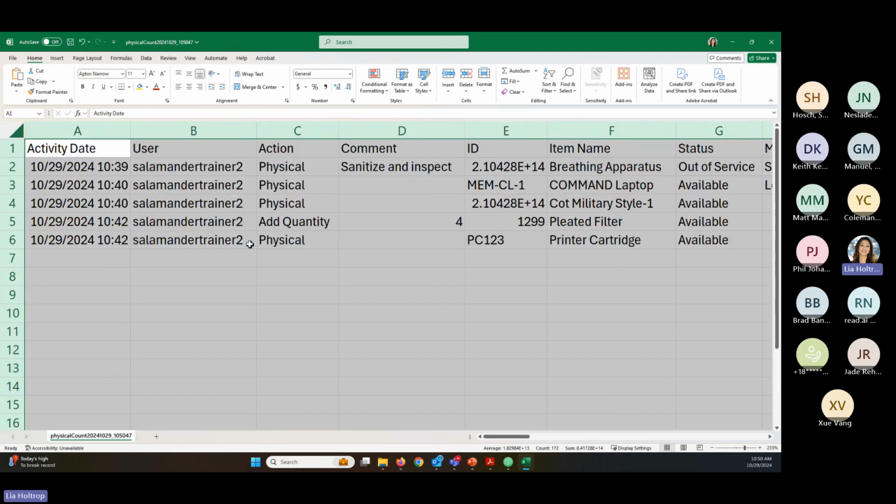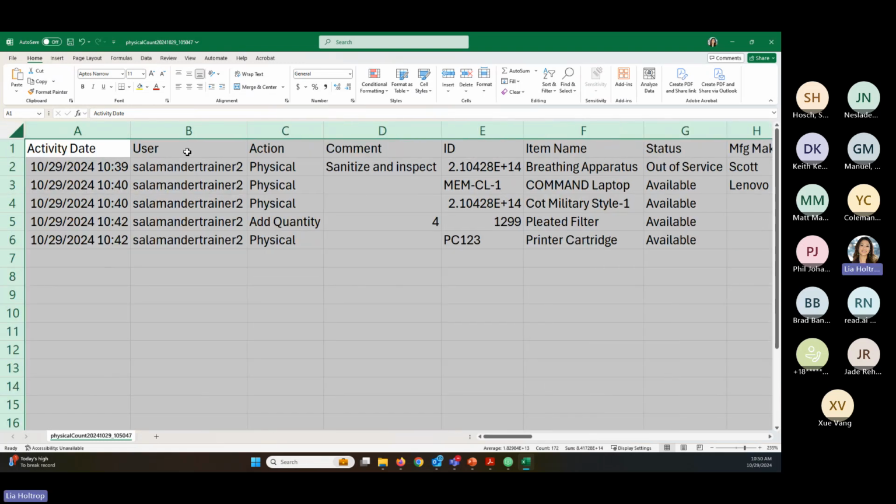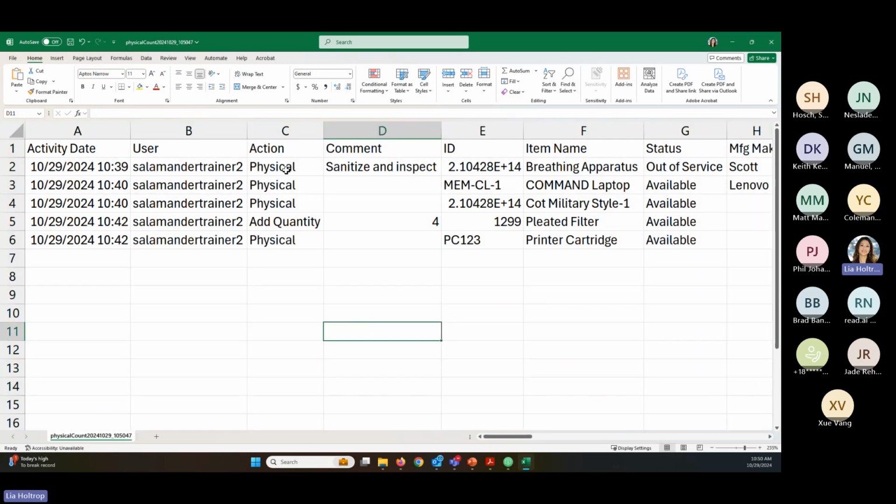Okay, so this is going to include all items, whether they're consumable or fixed. So you're seeing here, physical, physical, physical, add quantity, physical. If I change a status, it'll show in here that I changed a status. So this is a physical, that's the action. All I did was make a comment here, sanitize and inspect this item that was marked as out of service. So here's my add quantity. I added 4. So that's just me saying, hey, I added 4 on here.